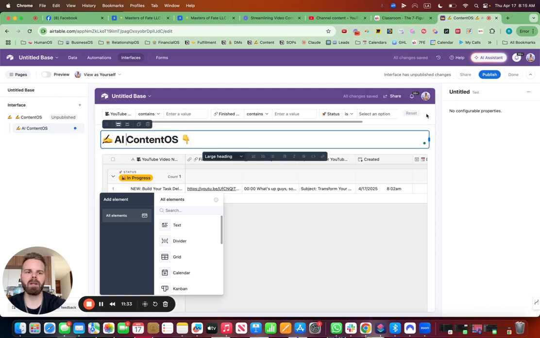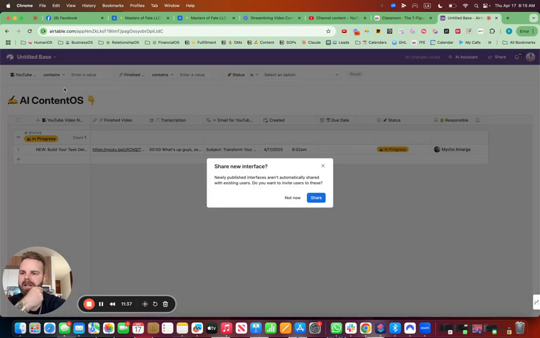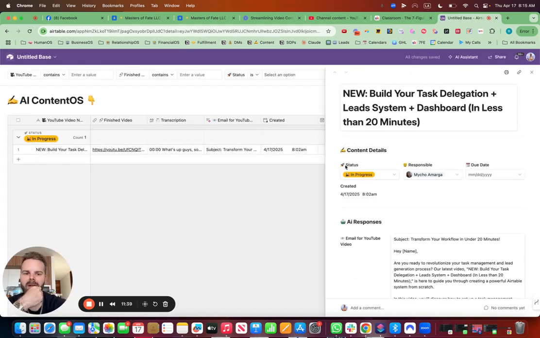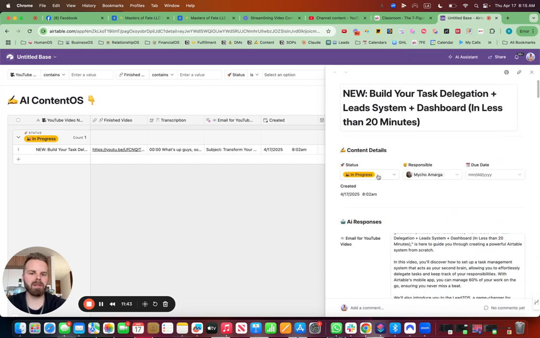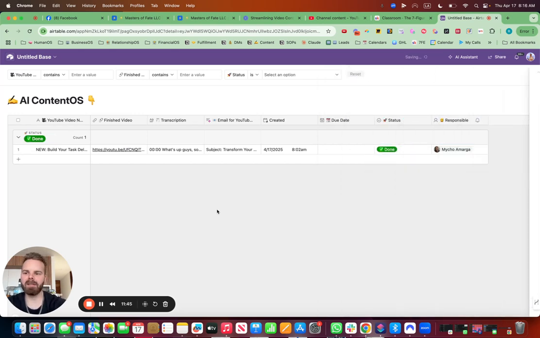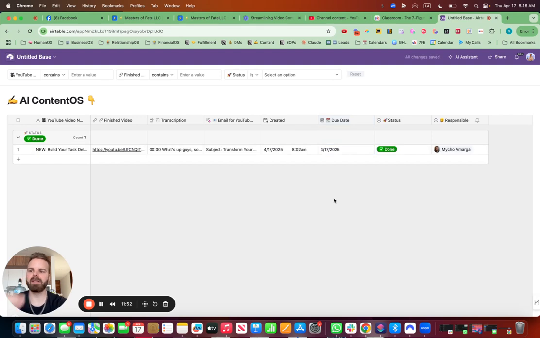Boom. And now when I hit publish, I've got a cool little dashboard right here where we can open this up. We can revamp the responses, and when it's done, we can move it to done. And then we know that content is ready to go. Let's say due date is today. So that's how you can create a simple AI content system in Airtable in under 10 minutes.